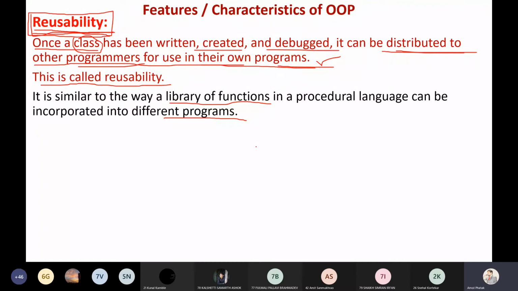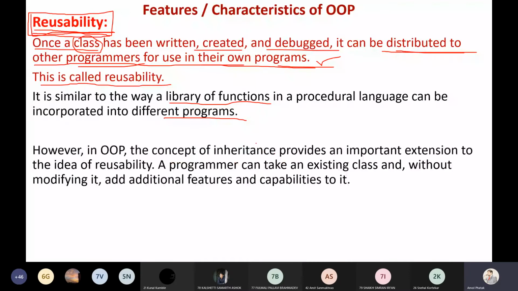Now, however, in object-oriented programming, the concept of inheritance provides an important extension to the idea of reusability. A programmer can take an existing class. Here in C++, I'm not going to use the code as it is, because due to inheritance, I will be in a position not to use it as it is, but I can add some feature into it. So take an existing class without modifying it, and add additional feature and capability to it as per my requirement, and this is what is called reusability. I want everyone to read the paragraph again.